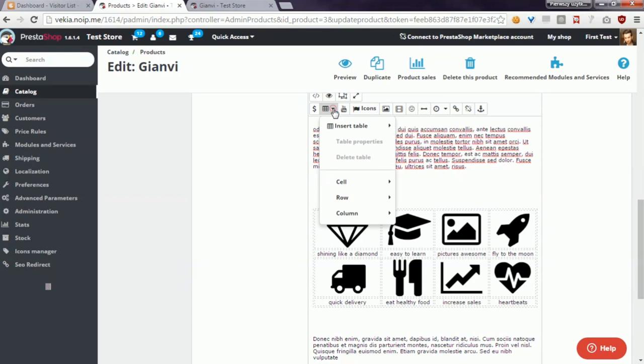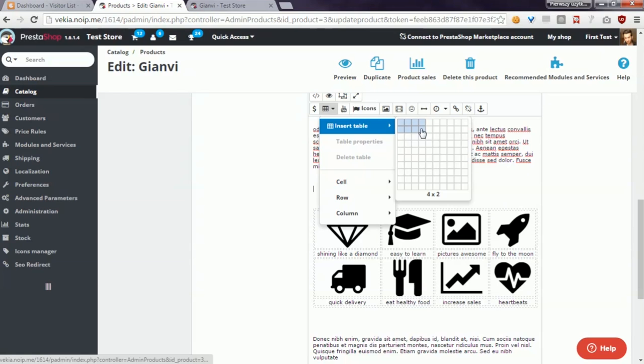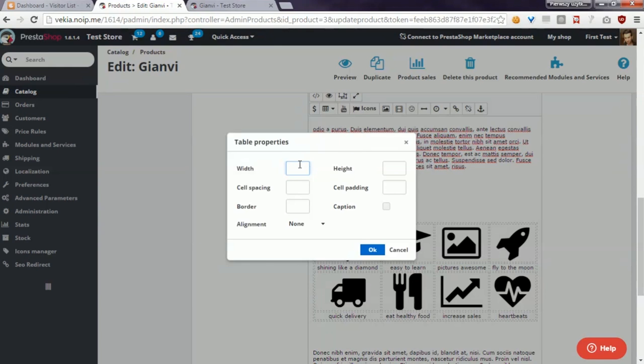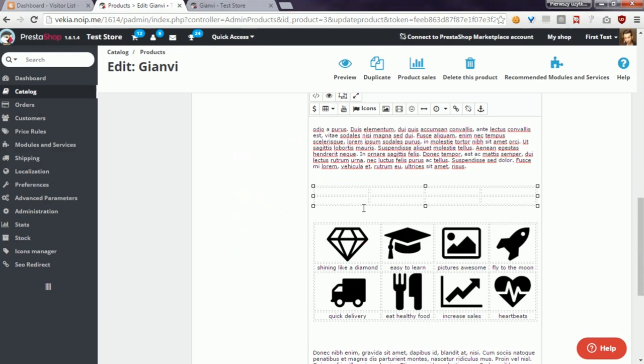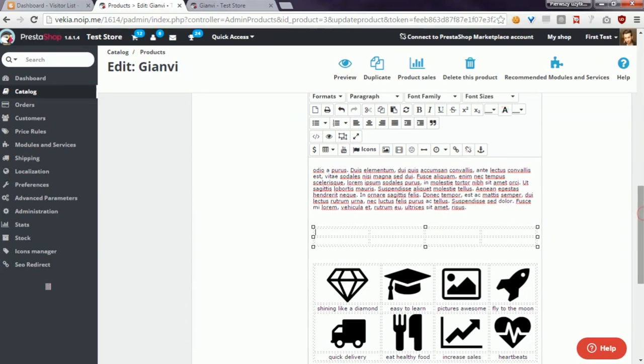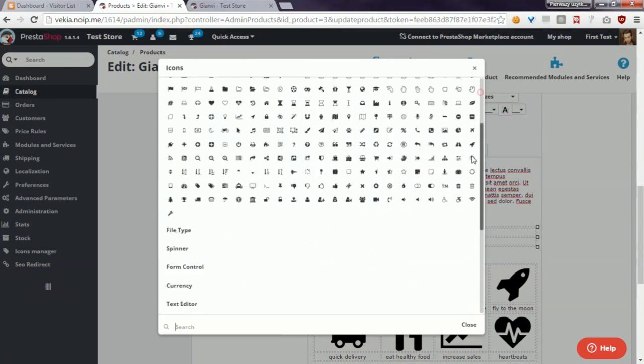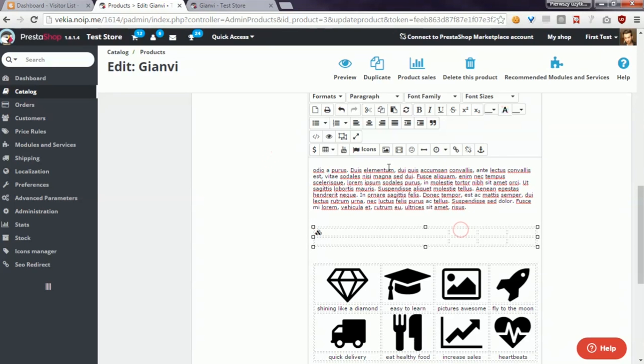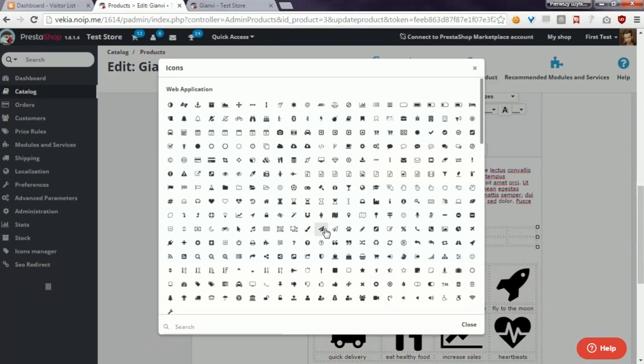Okay, so simply you have to enter a table, for example with 4 columns and with 2 rows. Now you have to open table properties and define the width of the table to 100%. In the first cell of the table, please enter any icon you want from the list of available icons. Do the same for each available cell where you want to display an icon.